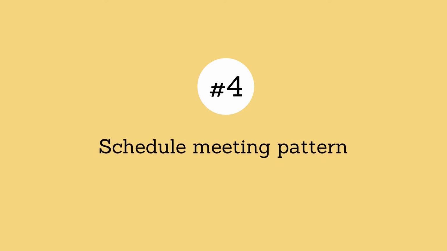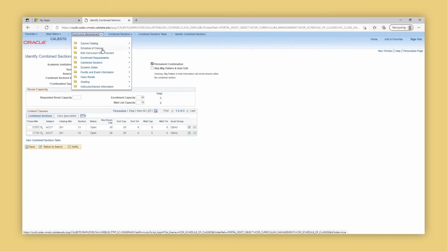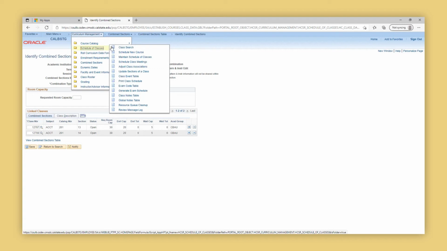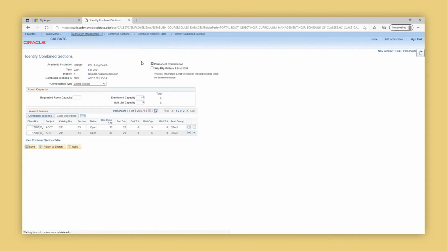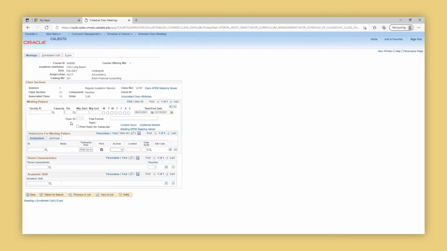After the two sections are combined into one class, you can schedule the days and times the class will meet. Go back to the main menu, then select Curriculum Management, Schedule of Classes, Schedule Class Meetings. Search for the course. Then, select the face-to-face class section from this list. Enter the meeting pattern and facility ID for this class. Select Save.